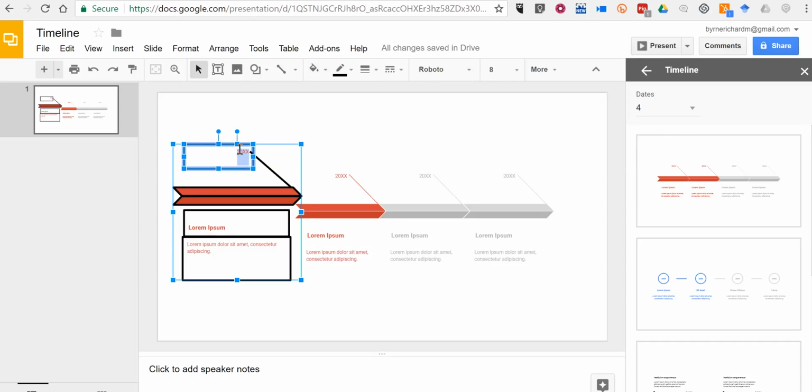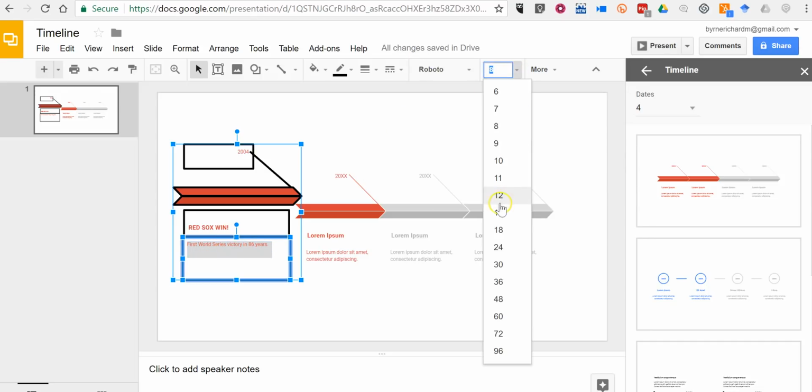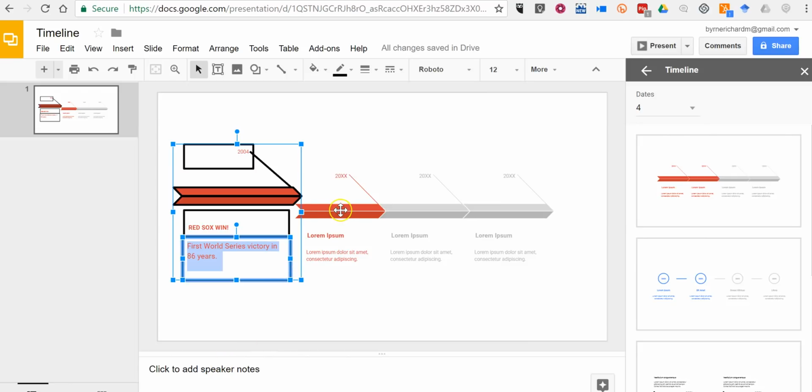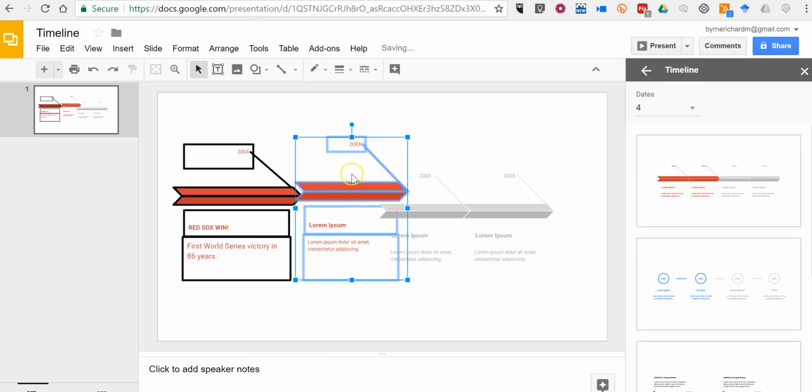Okay. So let's do a timeline here of Boston sports, particularly the Red Sox. And so we'll do 2004, and we'll say Red Sox win, and we'll say first World Series victory. Now, that font is small, so let's make it a little bit larger. And again, we can click and drag and move each element.